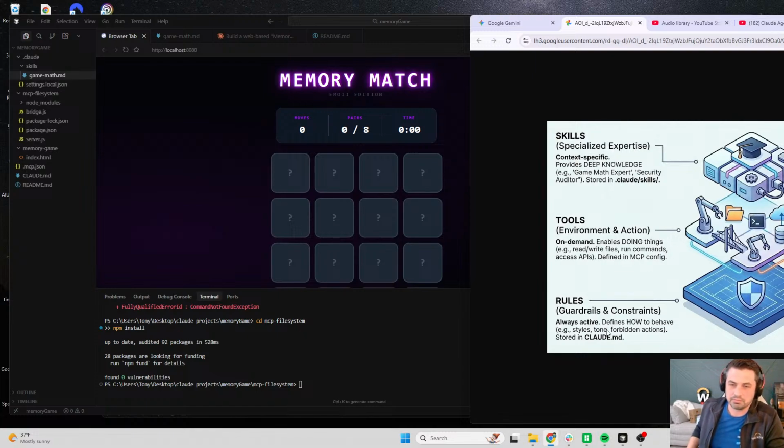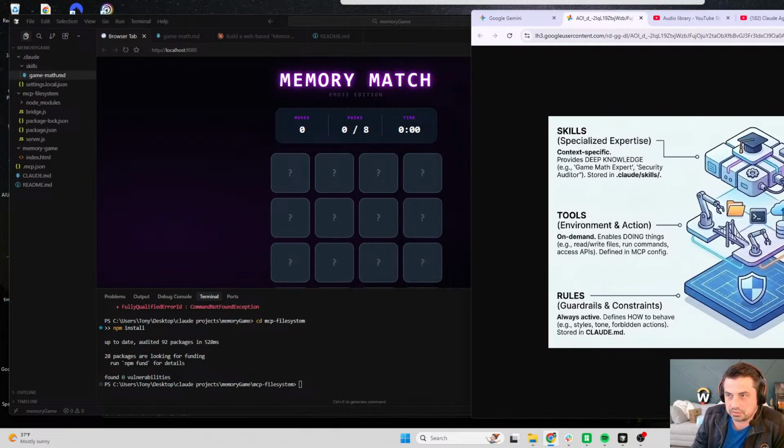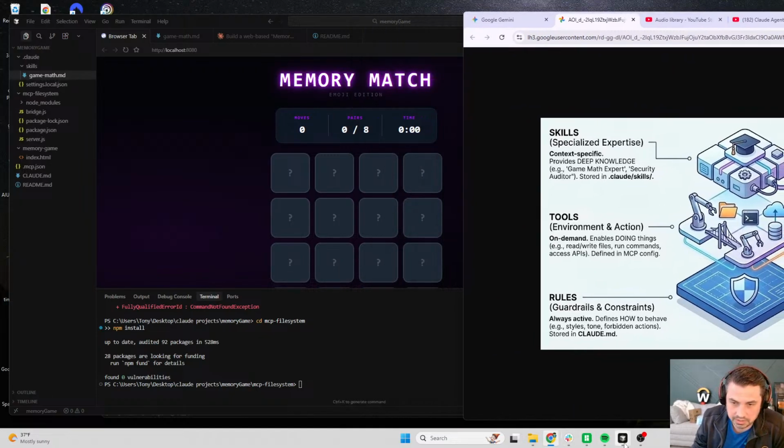And then finally are the rules. Here it has a very good breakdown. Guardrails and constraints is basically what your agent can actually do and what it can't do, more importantly.